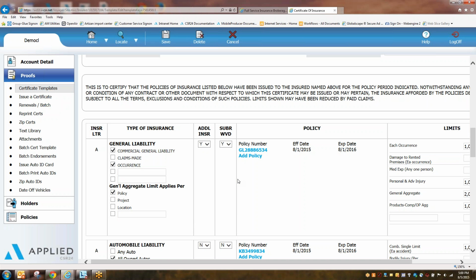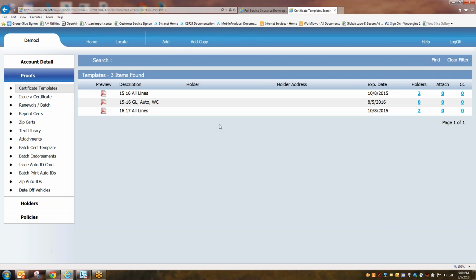So normally I see this being utilized if you have a client that has a blanket additional insured endorsement that pretty much every holder would receive. You can mark that information here right on the template level, click Save, and then you know that any time that certificate master is utilized, those yeses and nos are going to print out exactly how you have it on the template level. Now that works for kind of a select few clients.